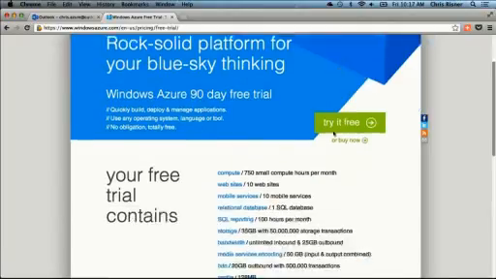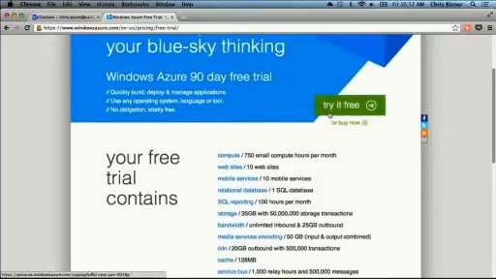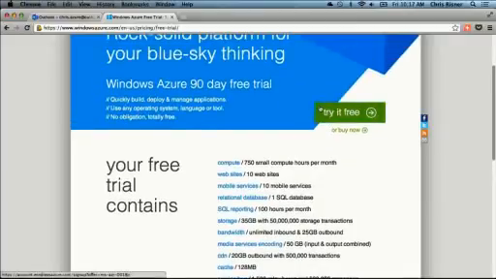After we click on Try It Free, we get a list of all the benefits of the free trial, which is a 90-day free trial that you get to try out pretty much everything there is in Windows Azure. So we'll go to Try It Free.